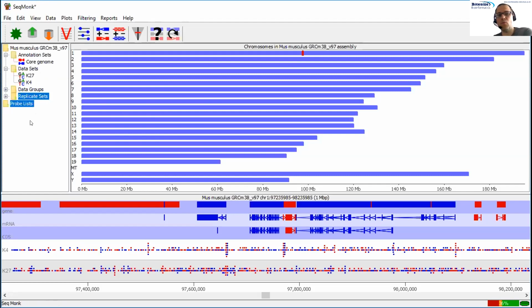Probe lists will start magically doing things when we start quantitating, and probes are the basis for the quantitation methods in SeqMonk, so we'll come back to those in a little bit.